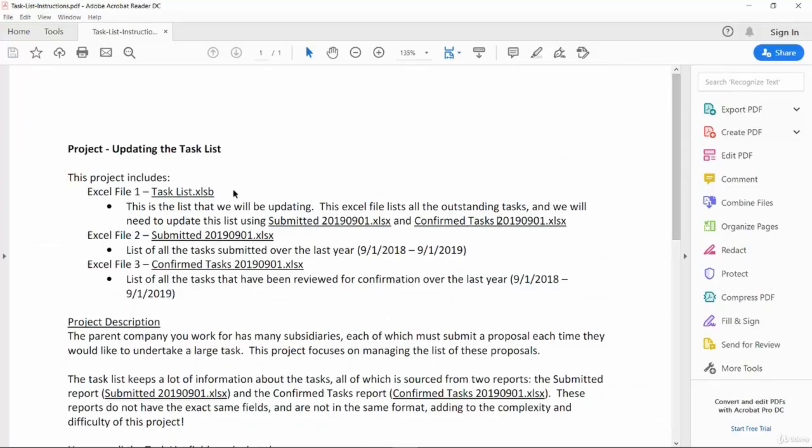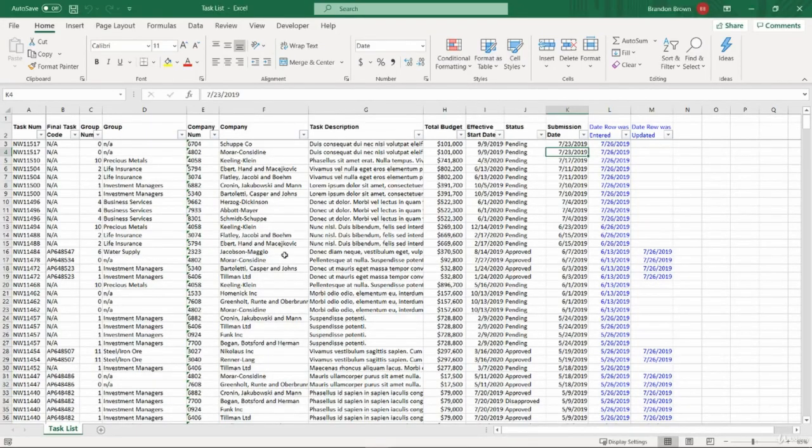Okay, so this has all of the tasks we'll be updating. The submitted file has all of the tasks submitted over the last year. So for a September 1st, 2019 file, it'll have September 1st, 2019, and a year prior to that, September 1st, 2018, all of the tasks submitted in that time. We have the confirmed tasks, which are all the tasks that have been reviewed for confirmation over the last year. After a task is submitted, it is then confirmed, and that is what we will see in those two files.